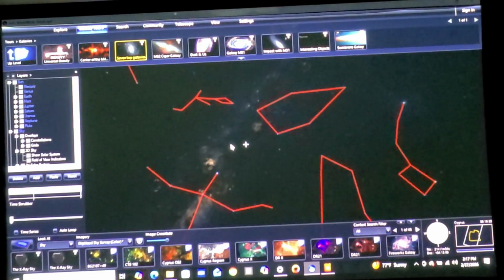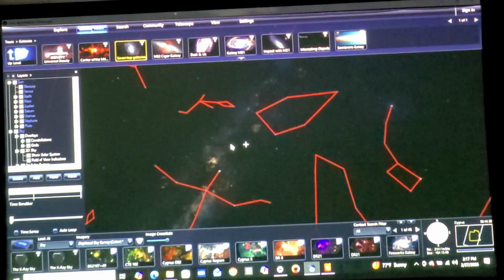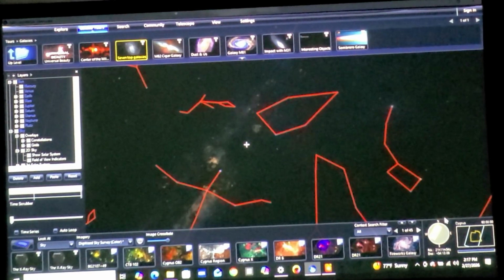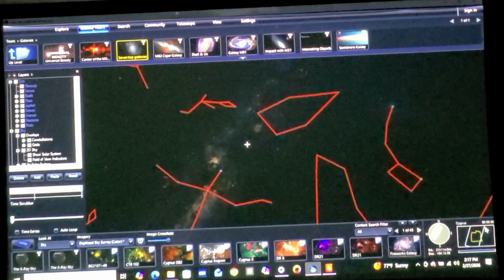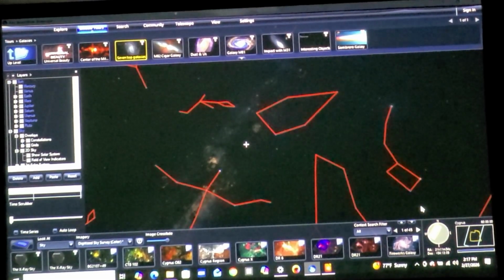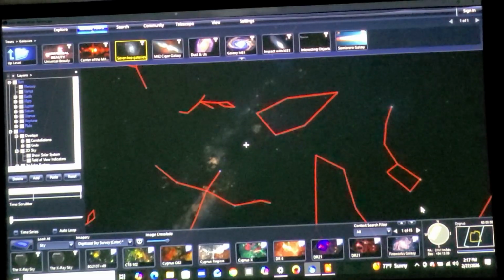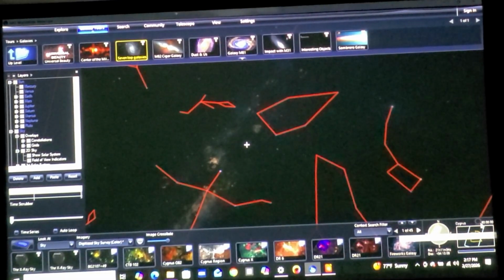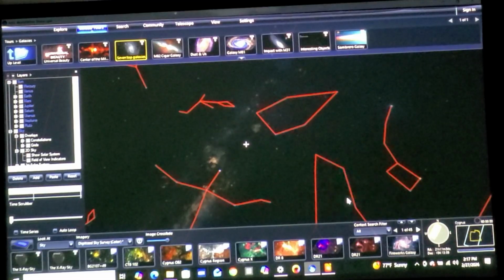Now you can see I'm scrolling in and out with my scroll wheel on my mouse, and over here you can see the field of view. Unfortunately, for this particular program, we can't see the whole sky all at once. We can only see 60 degrees of the whole sky.